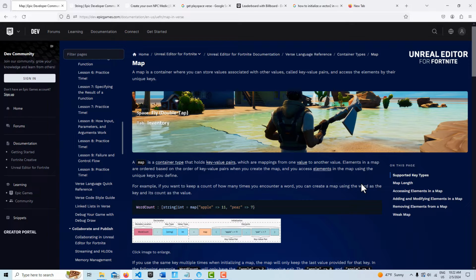The reason I'm doing this directly relates to UIs in Unreal Editor for Fortnite and removing widgets from the screen. At first I didn't realize that maps were such an integral part of that system. Because it is such an important part of removing widgets, I thought it was important to explain how maps work, so that you'll have a better understanding of the UI widgets themselves.